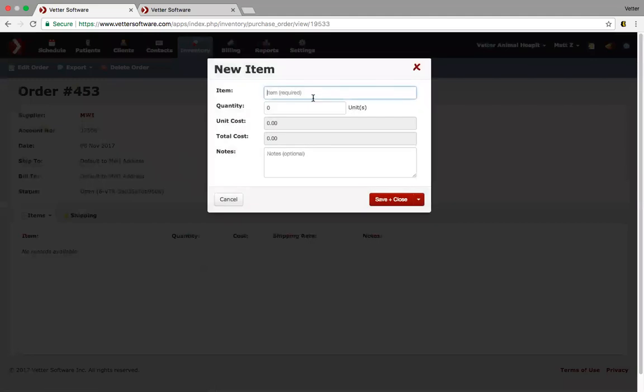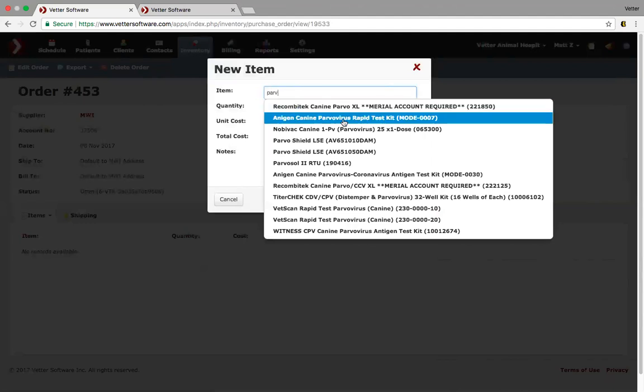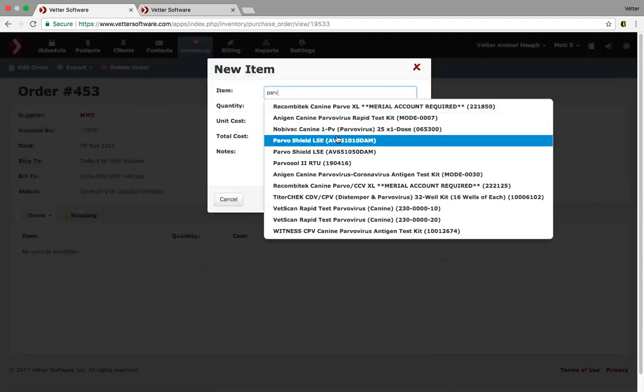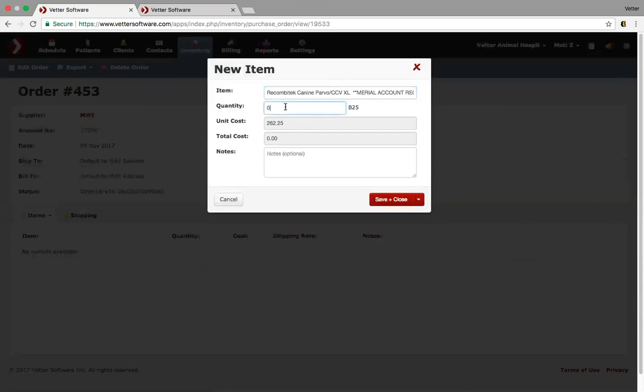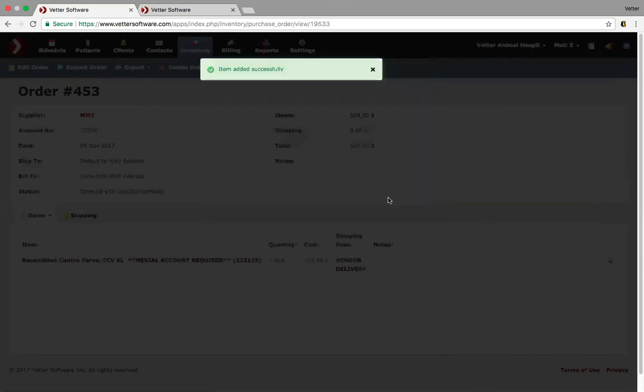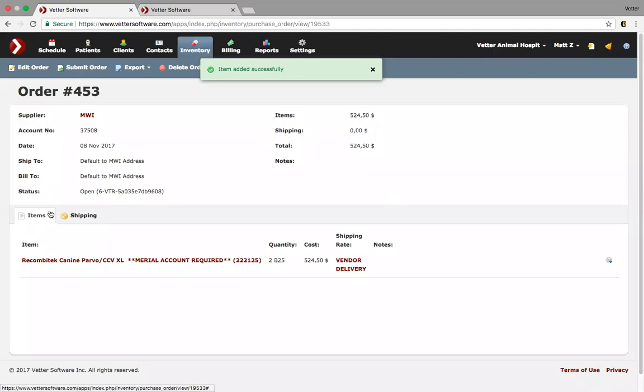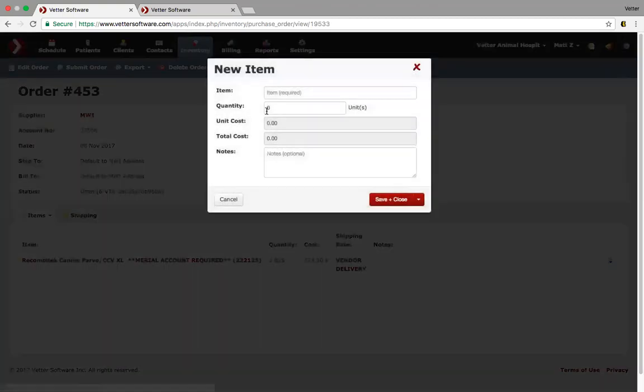I just hit add item. I don't know, let's say Bordetella. No, let's do a Parvo right here, what have you. Boom, boom, boom. Or this one right here, and it's a box of 25, and I want 2, and it gives me the real-time pricing. And I can add as much of this as I want, right? A nice thing is it'll show me availability too.